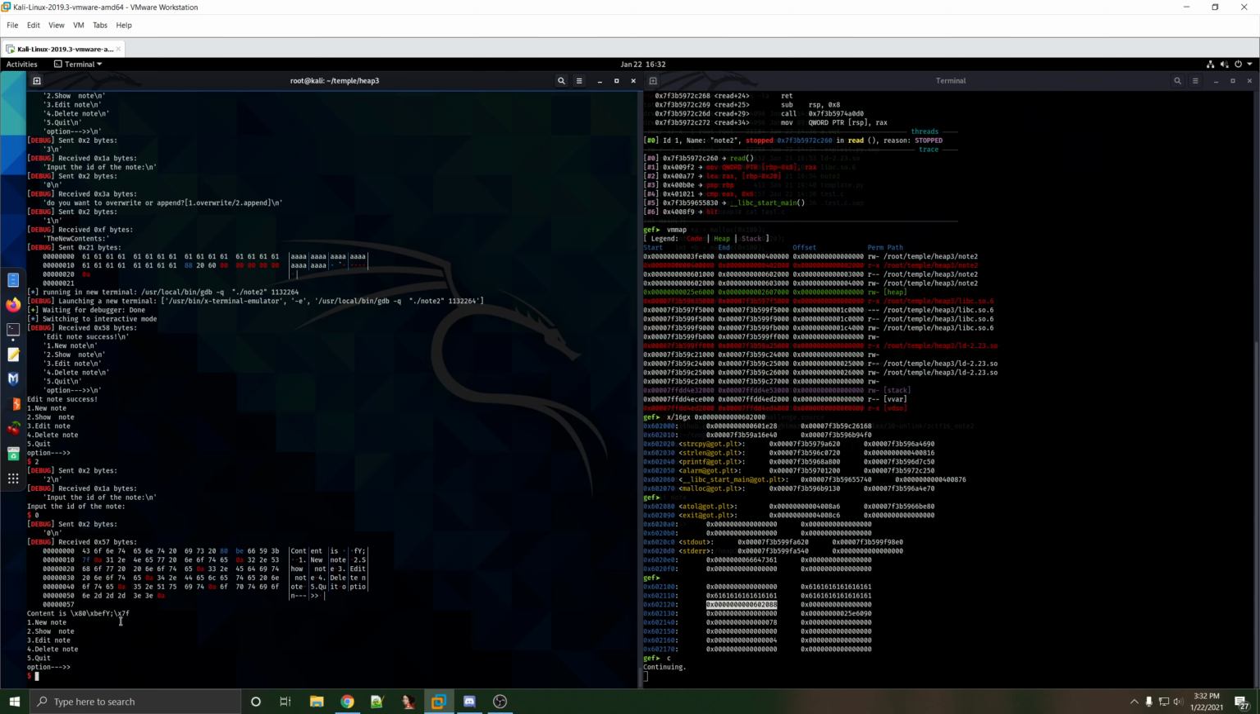So if we show index 0, it now prints out the address that's stored at the atoi GOT value. So that's how we got it. Thank you very much.